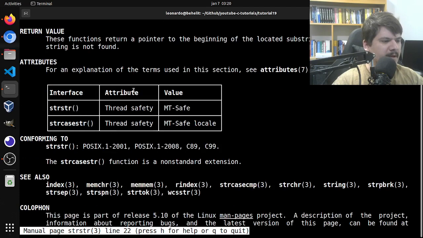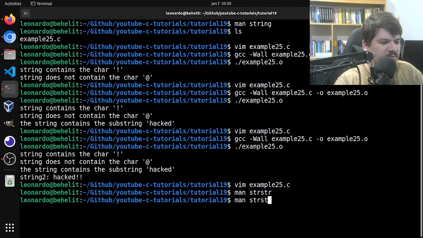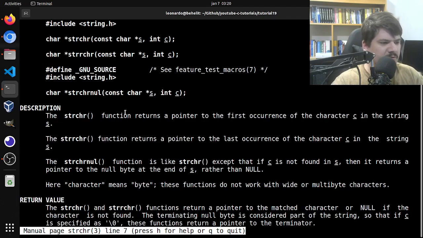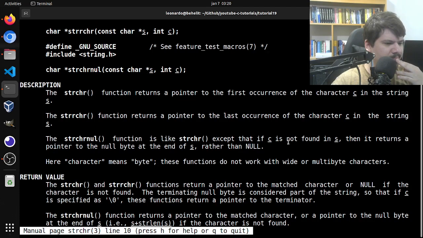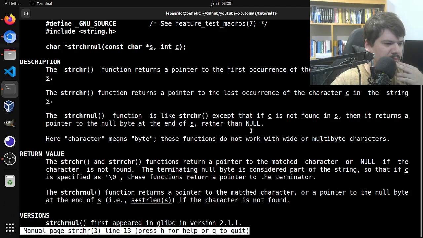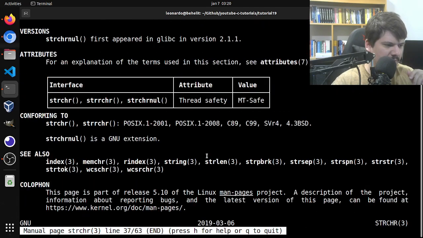And yeah, so I guess strchr works pretty similar. So strchr returns a pointer to the first occurrence, so you can work with it, parse data, and so on. Yeah, last occurrence, strrchr. It returns a pointer to the null byte rather than. Okay, so there's this function here which I haven't worked with at all.